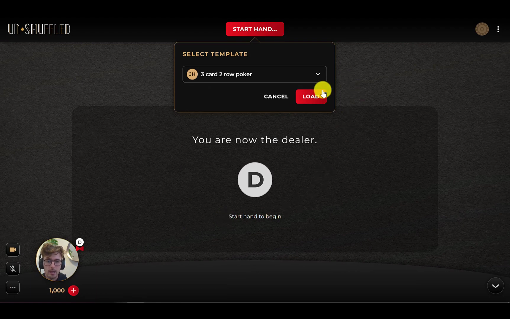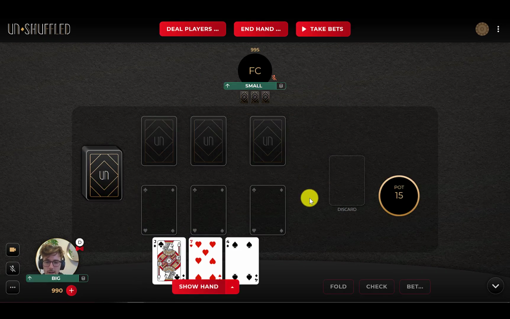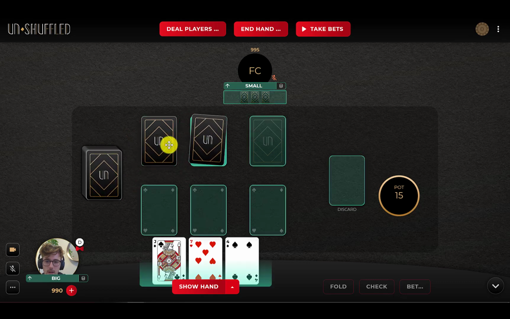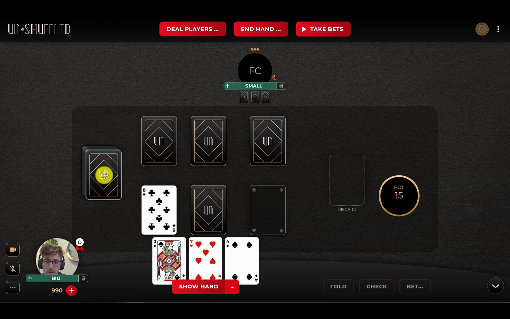When I click it and hit load, the 3 cards that were set in the initial deal will automatically load. You can see that these cards are face down and these cards will be face up when they're placed there. As a dealer, I can take bets. I can deal those cards. Let's do the 3 face down, 2 face up.